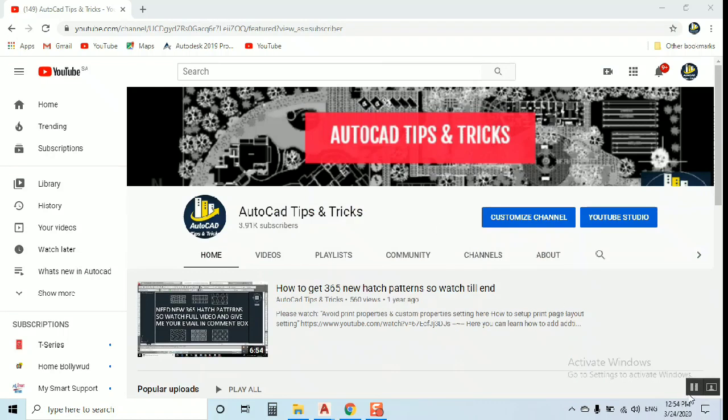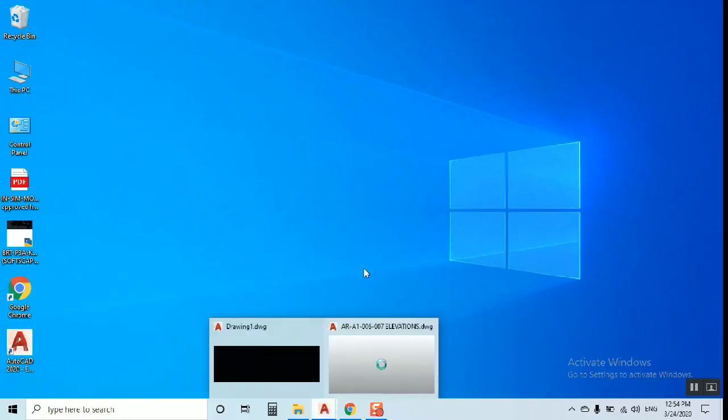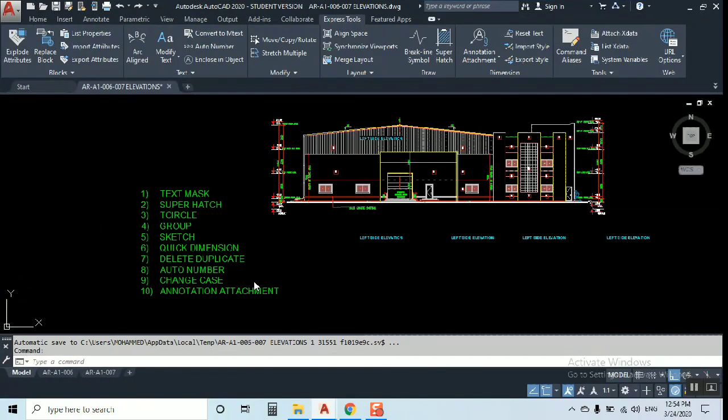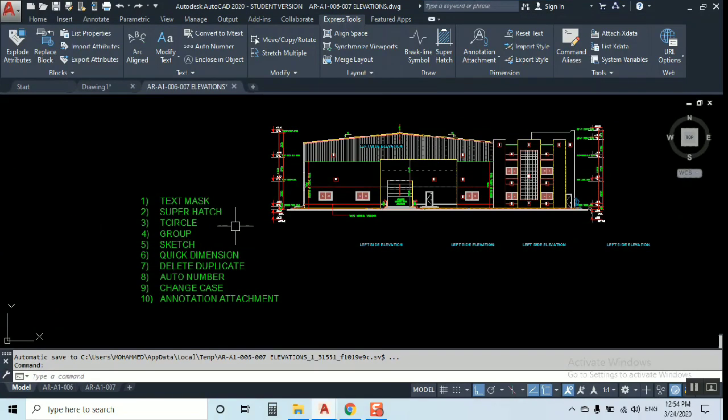So as you can see here, we have a great topic of 10 methods. Here you can see: text mask, super hatch, T-circle, group, sketch, quick dimension, delete duplicate, auto numbering, change case, and annotation attachments. These commands make your work very easy and give shortcuts. No need to use a very lengthy method. So let's start the tutorial.